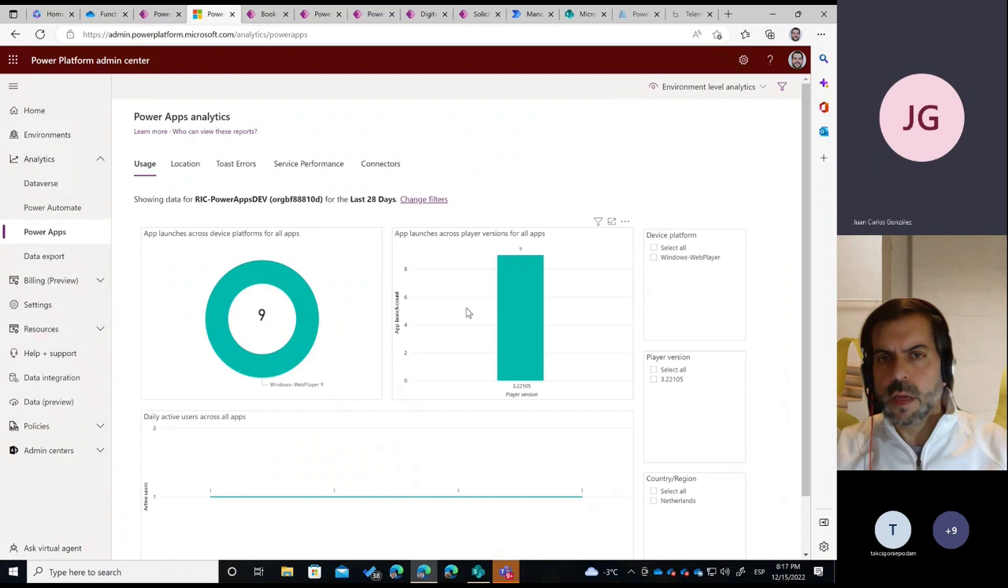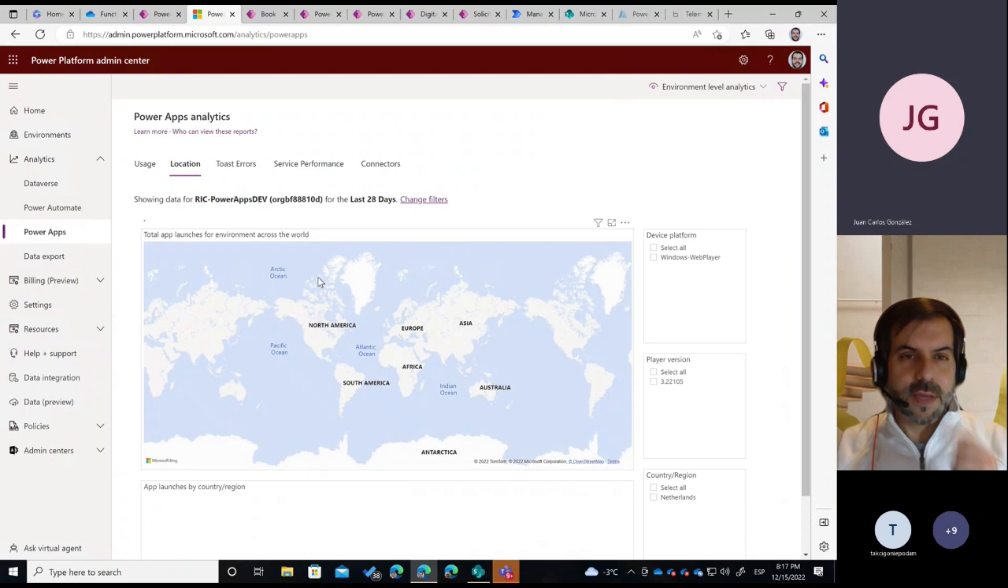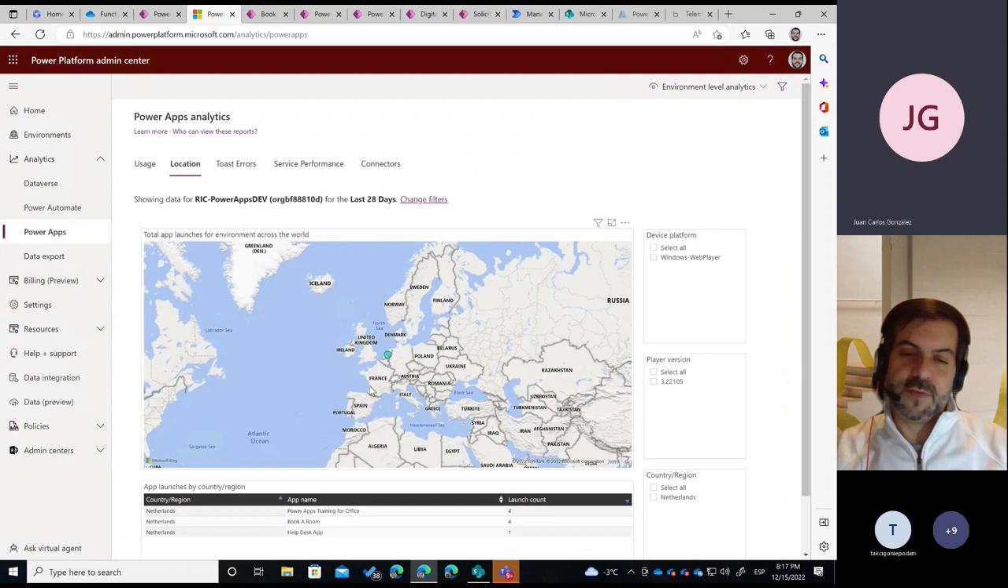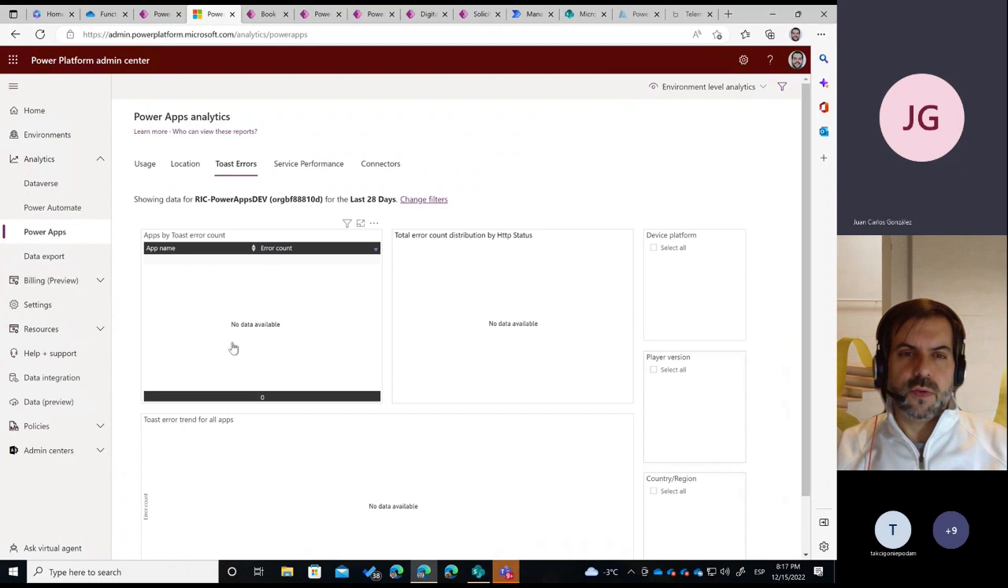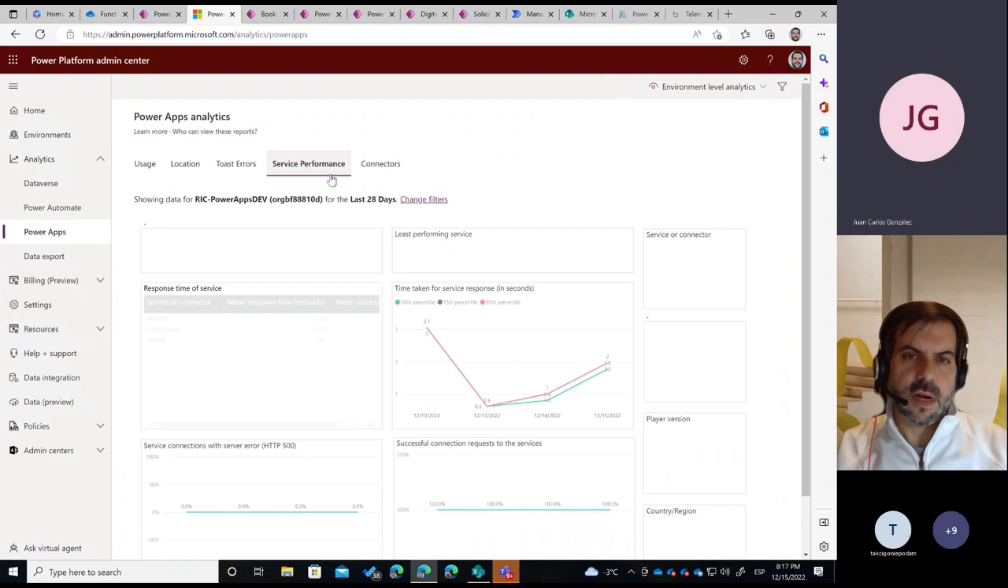You're only going to see the Netherlands. When I did a session in Spanish about this same topic, I have two locations. One was the Netherlands and the other one was in Spain, in Madrid. So yeah, a little bit of different information, sorry. If there are errors, that's not the case. I'm going to see the errors on different charts over here. I can see also information about the service performance in general, and then I can move to connectors.